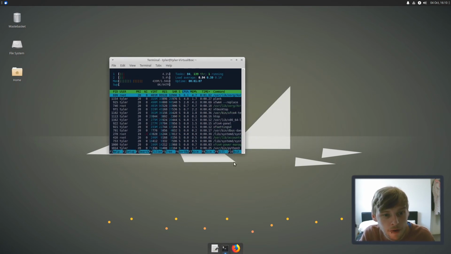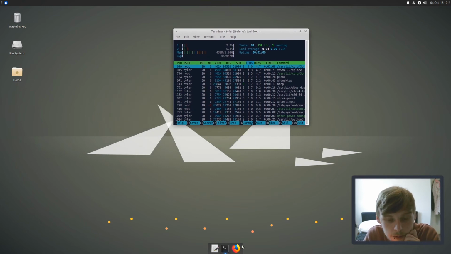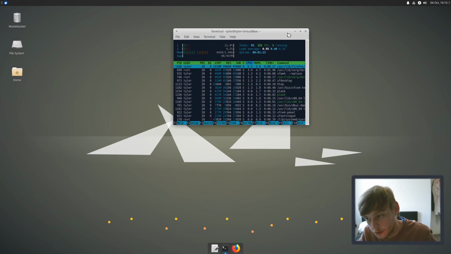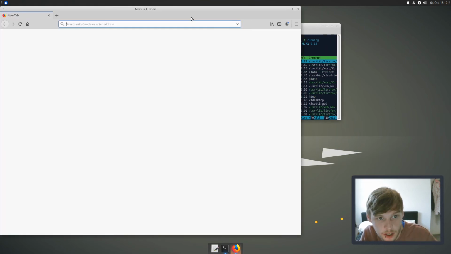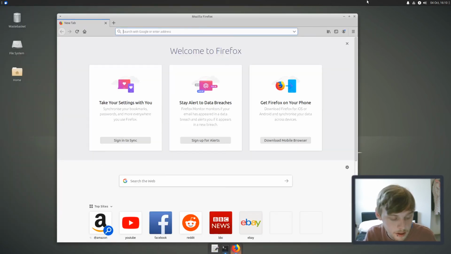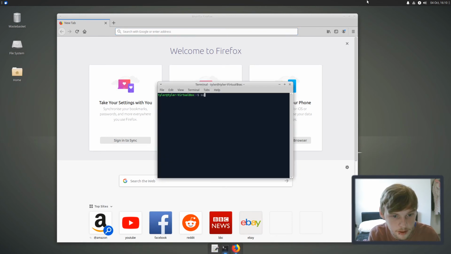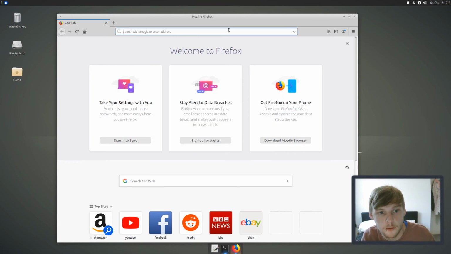Lovely. So what I usually do on, well, not just Ubuntu, but most distributions I use, is I like Albert Launcher, so we'll see if we can get a package for Albert Launcher working on here. Very much doubt it's here. No. Okay, cool.